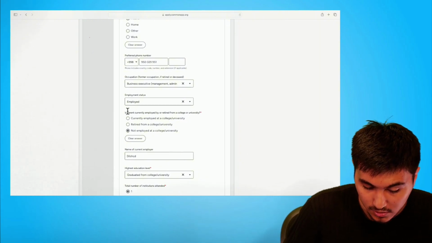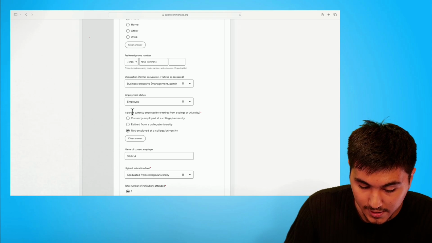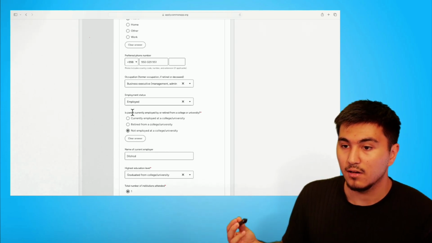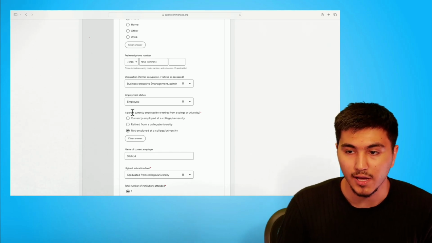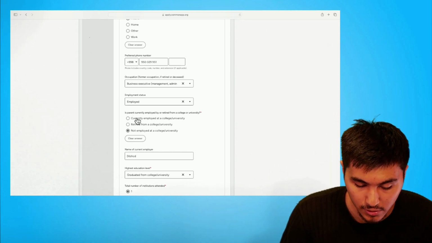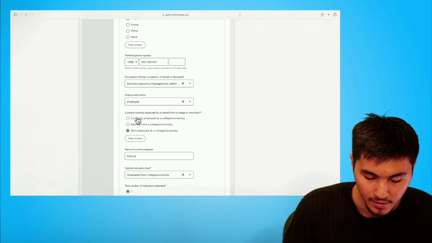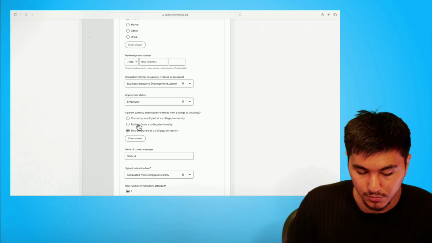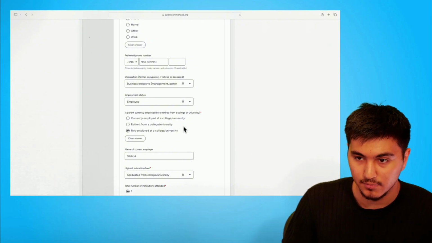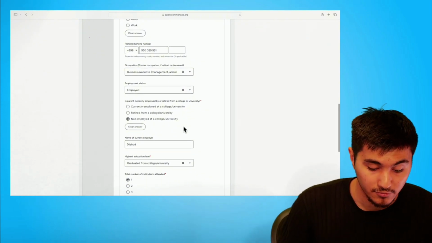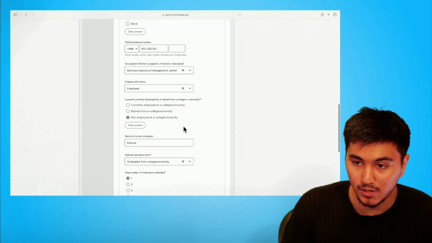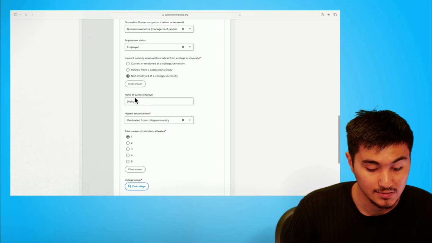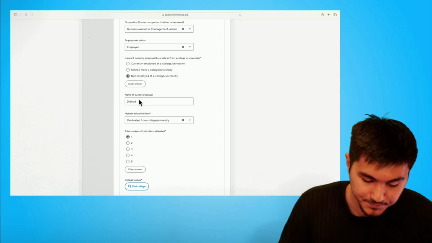So, is the parent currently employed by or retired from a college or university? If he's working for a university, then you put yes, currently employed at a college or university, okay? Or if he's retired and he worked at a university, you put retired from a college or university, okay? In my case, he never worked at a university, so I put no. Name of current employer, so his boss's name.